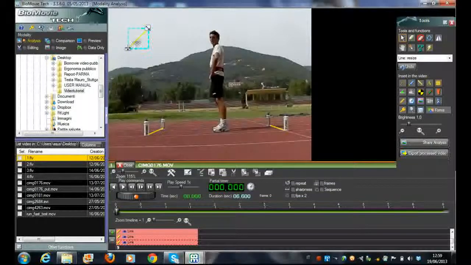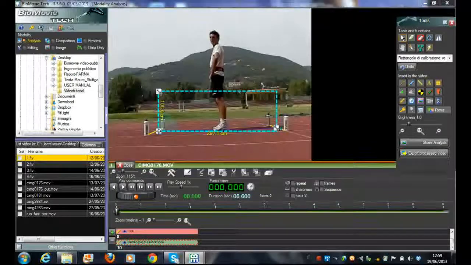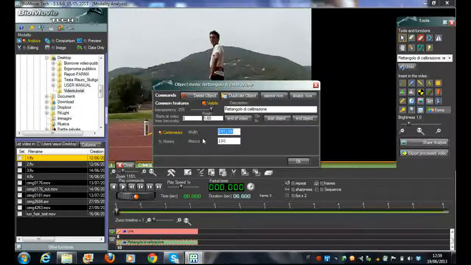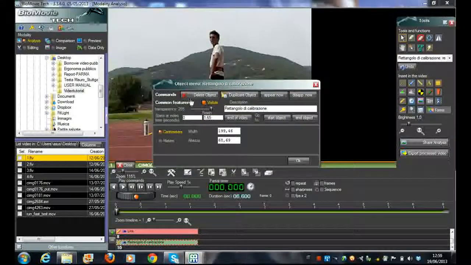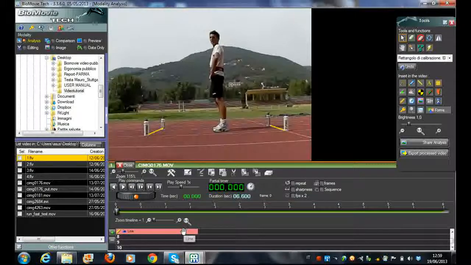Now the calibration tool: we bring the calibration tool exactly in the middle, and we establish that this is 2 meters, for instance. And in this way we can of course move our calibration tools, arranging them according to the correct measurement. We have another possibility in our line object.